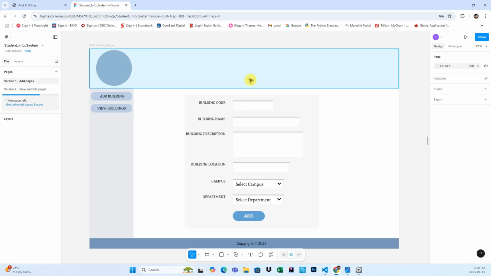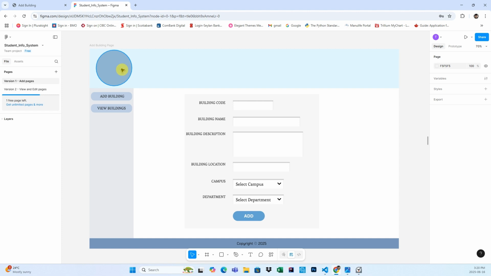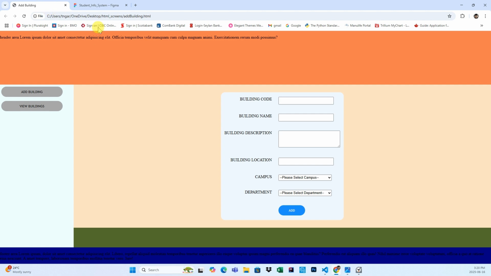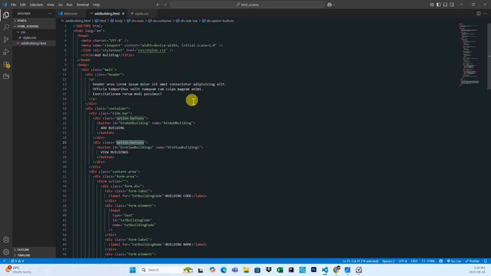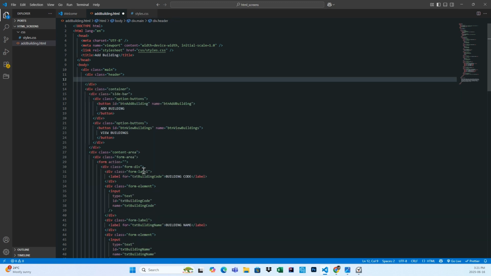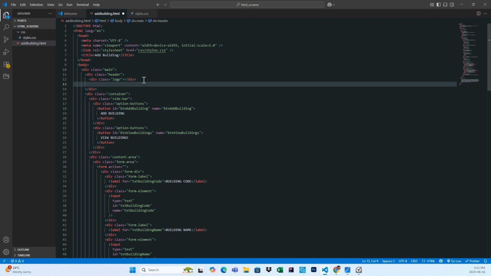Based on the wireframe, next we have to create the header portion to have the logo. Let me remove the paragraph tag from the current header, and we'll add two additional divs, one for the logo and the other for the title, on the right side of the logo.